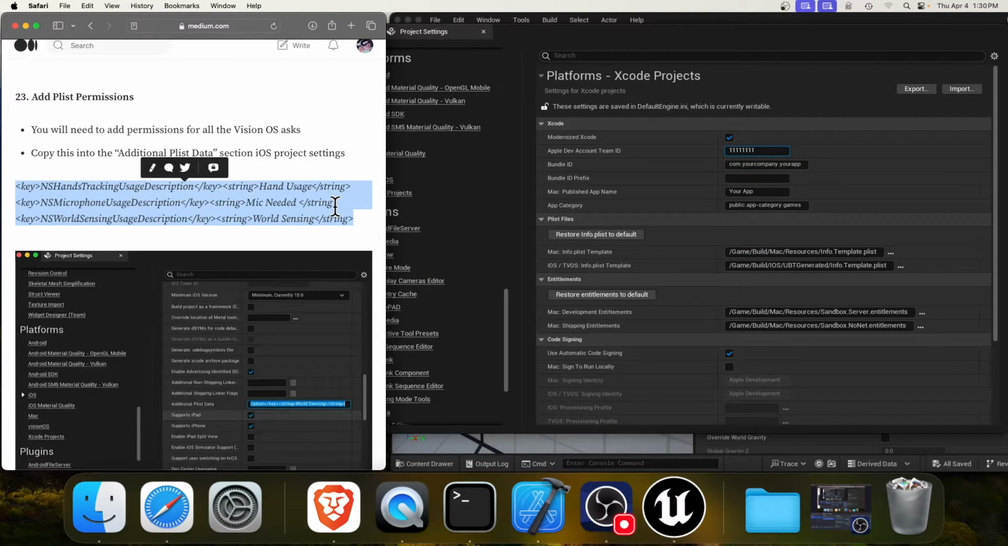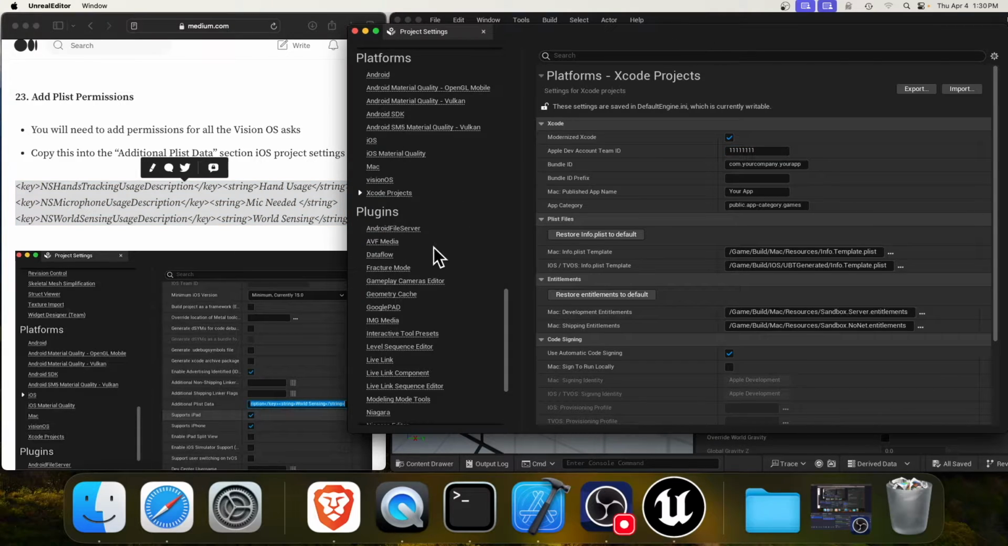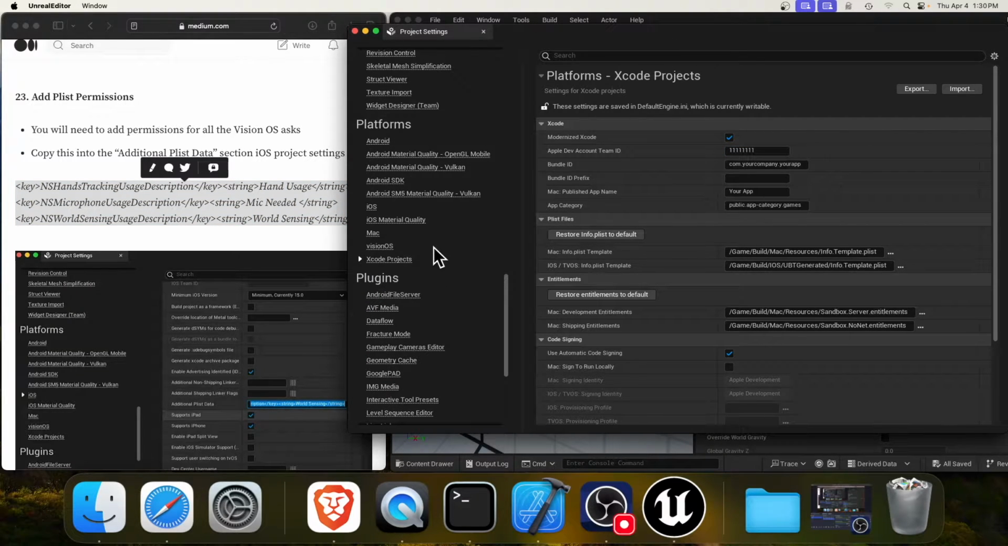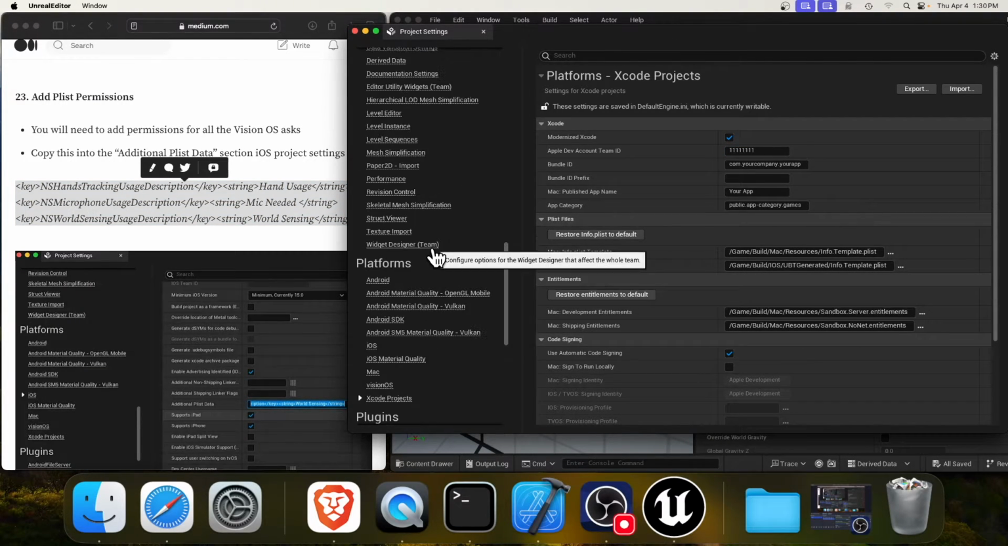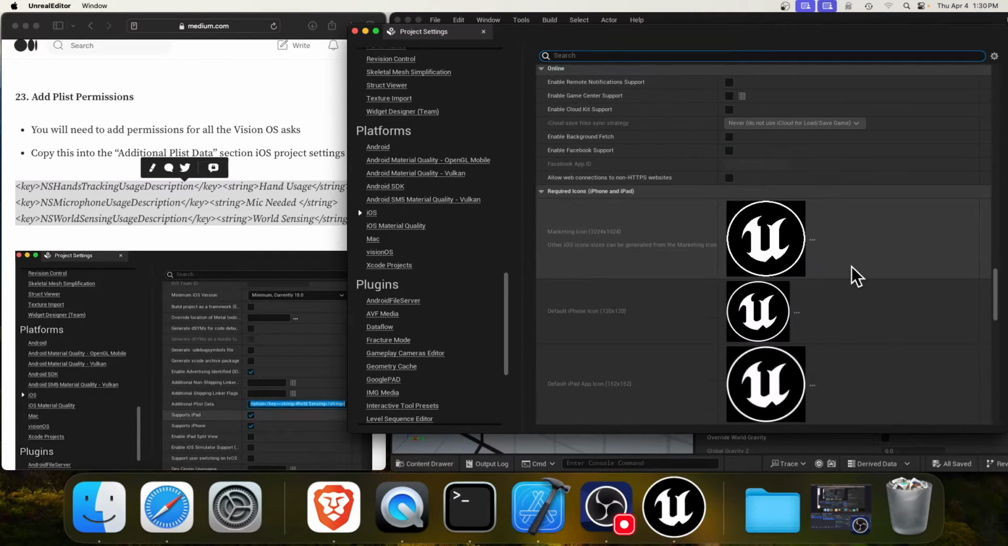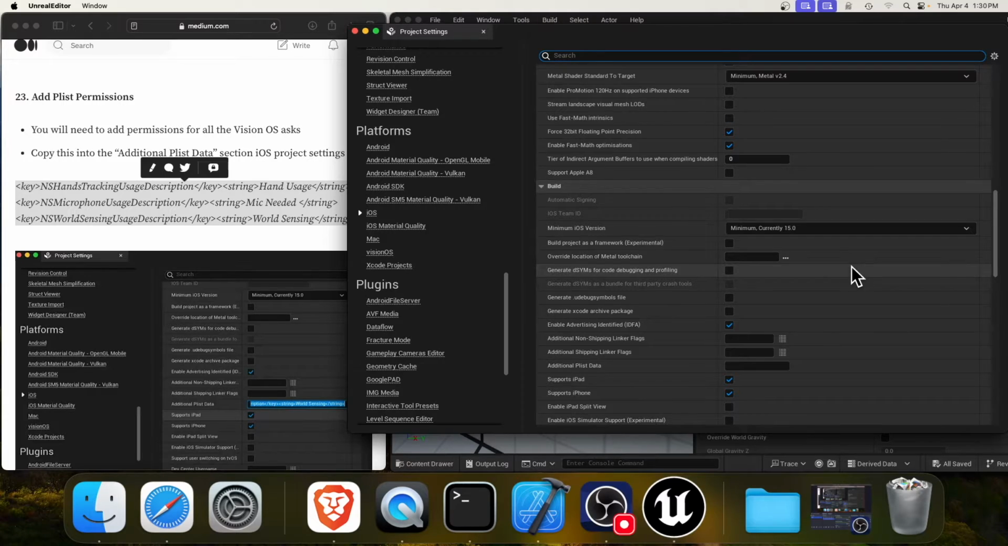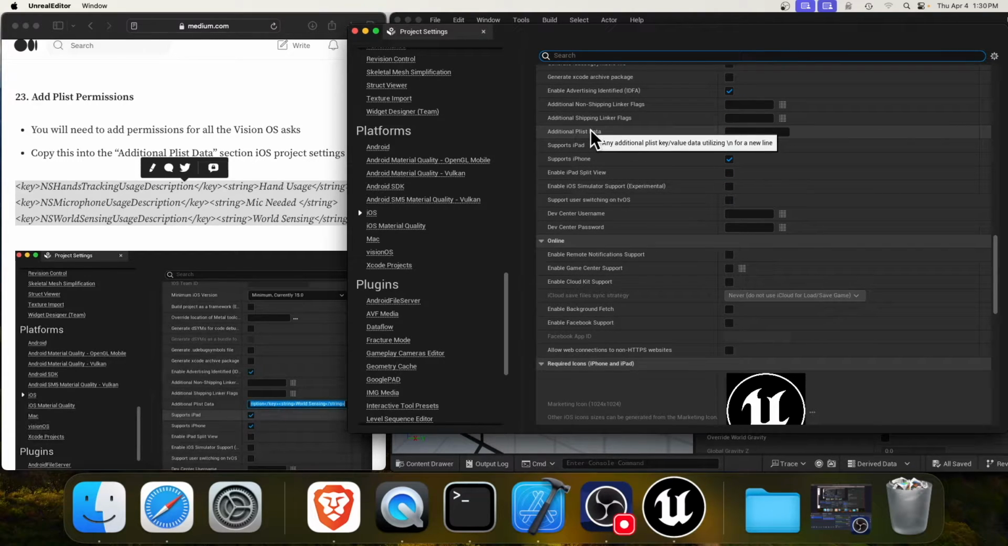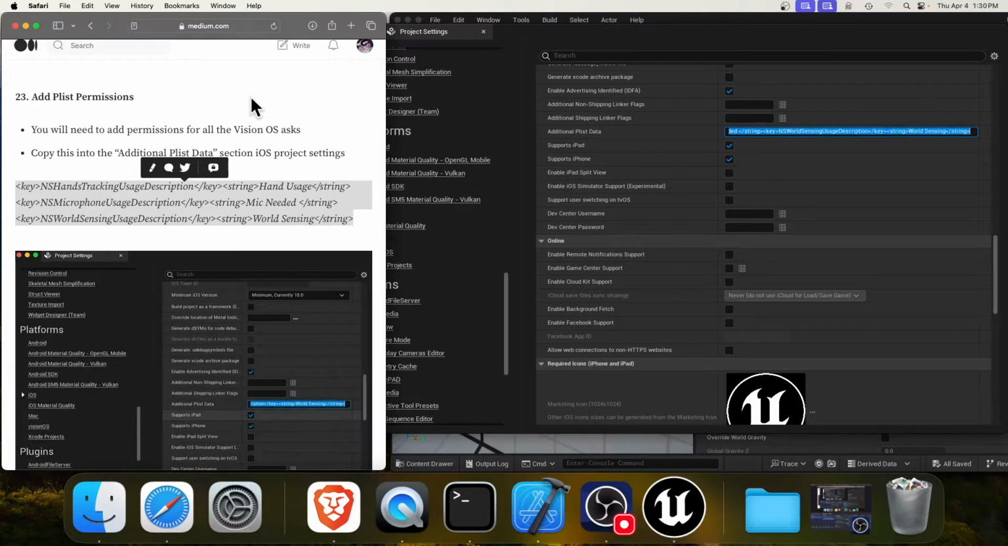Now we want to add the plist permissions. I'm using all of these. You might not need them all. And just copy and paste it. Put it in the plist data. So you have a section here for additional plist data. You want to drop it in there.